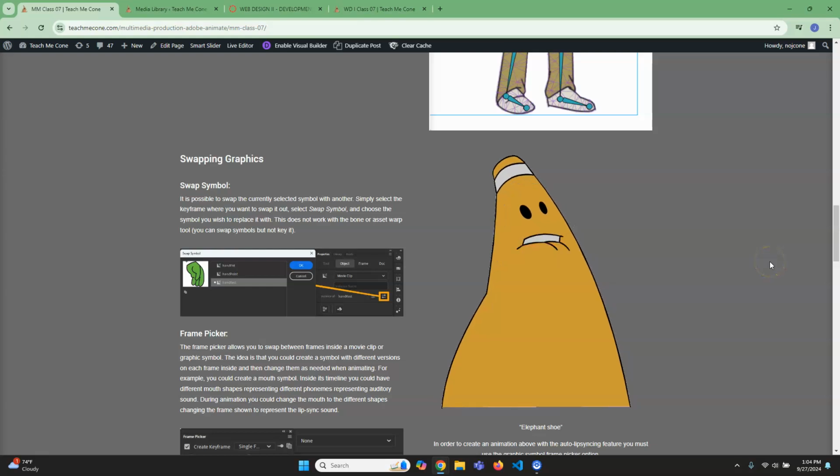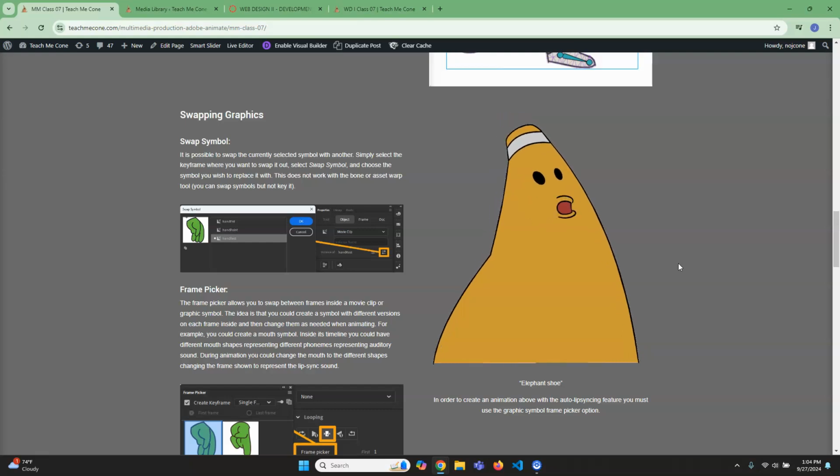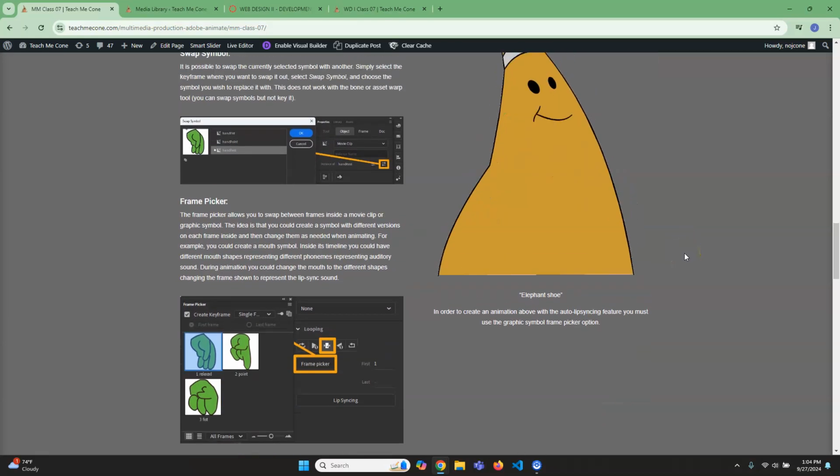So you could have all your different mouth positions on one symbol, but all the different drawings, and then you can lip sync those, and you can actually use an auto lip sync that you'll see later on that we can use. Although it's not very good, you're better off doing it by hand. But it is nice to have that as an option. So those are also pretty useful.